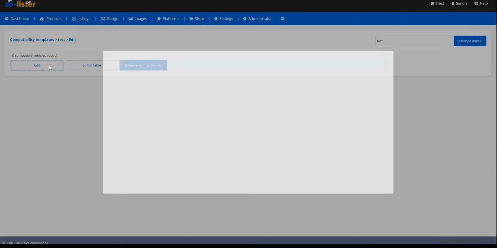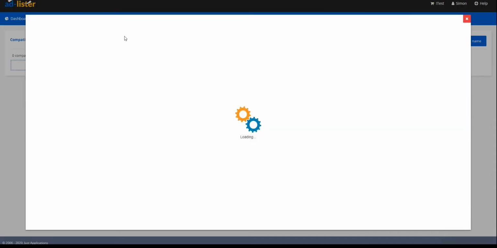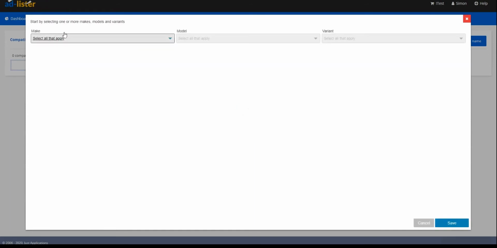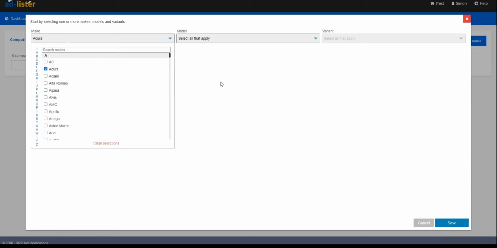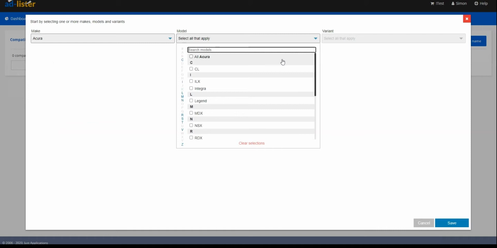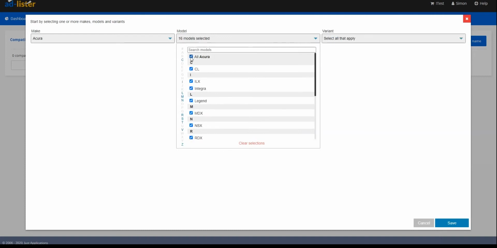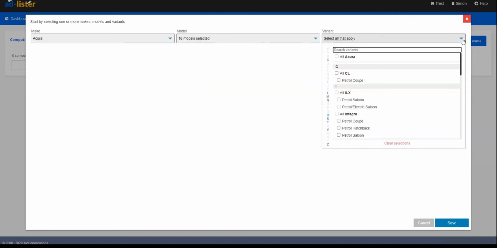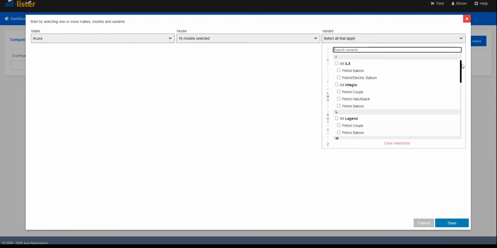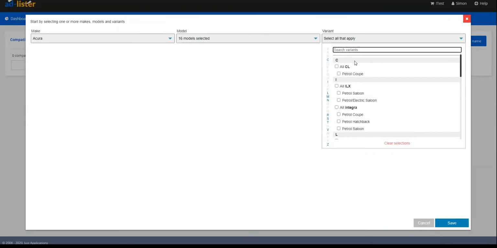Now we can commence with creating the compatibility template by adding in the makes, models, and variants that the template would have. Let's choose some as an example. When we have the makes selected, on the Models section, we will have the option of either adding all models for all makes, or choosing through the list and applying the ones that we need. And same goes for variants. We can select all or a selected few.